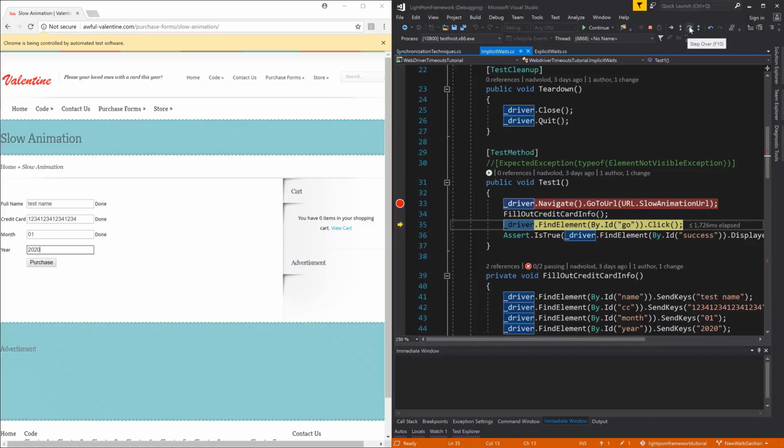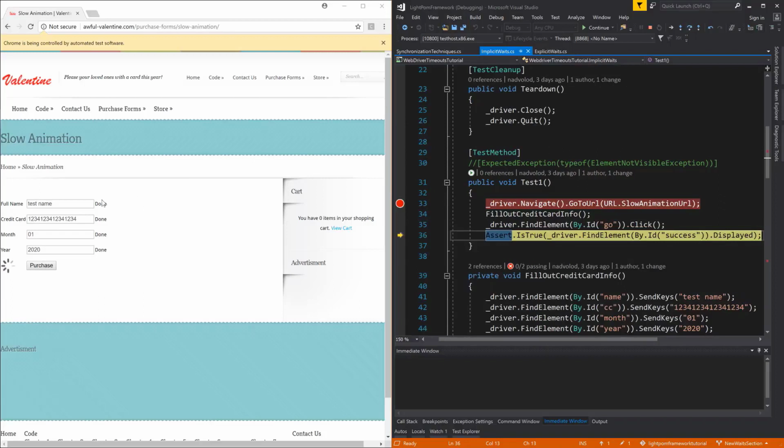We got the credit card information. We got the month in here. We got the year. And then this last action that we just did, which was find element by ID go, what it did was click the purchase button. And then once we click the purchase button, you see that this purchase complete text appeared.